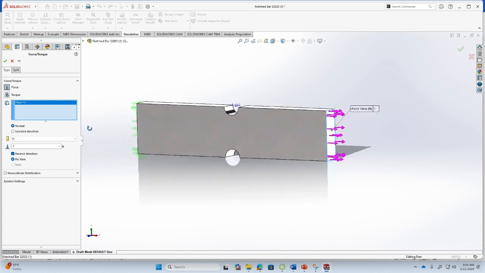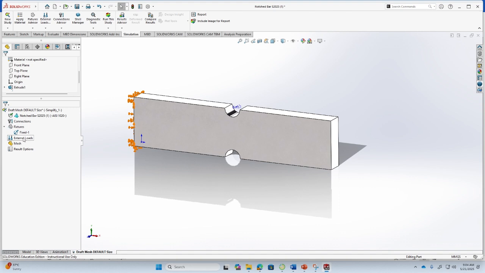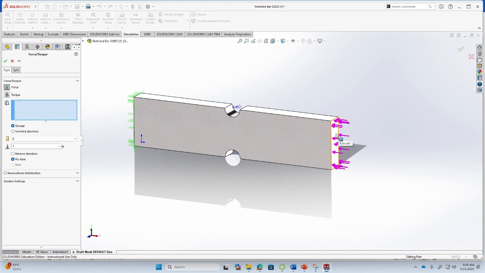So for this, all I did was go into the external loads, right click on it, and select force as my parameter. Then I clicked the face on which I'm going to apply it, and then clicked on reverse direction to change the direction. Next, I need to tell the software how much force is there. So it is 26,650 newtons. Okay, so this is basically the force that is being applied.